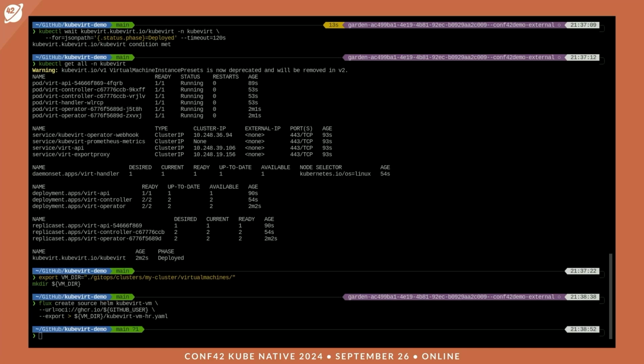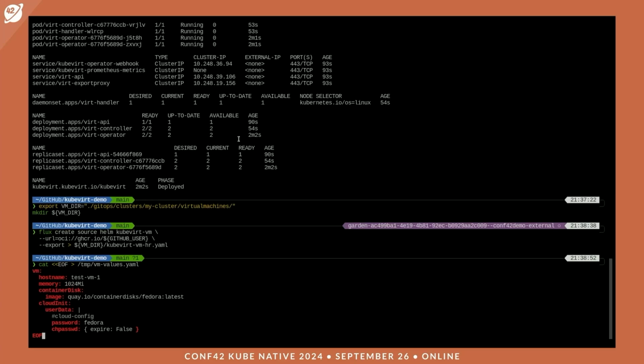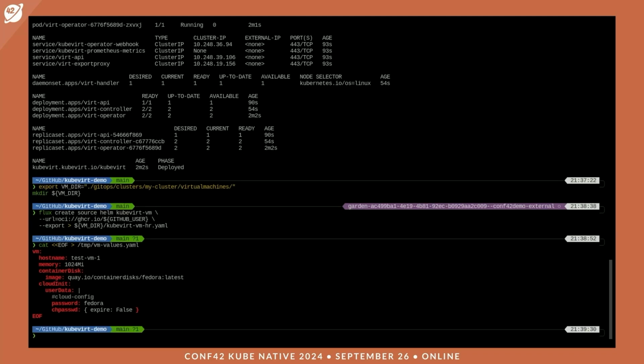You can check what is created in the values YAML file, but simply I'll be providing the memory for my VM, the host name of my VM, and which container disk will be used. I'll be using Fedora, and I can also provide some user data like changing the password; the password is Fedora. You can also provide more information like SSH keys or other stuff. So I'll be creating this values file, and then I will be creating the Helm release.